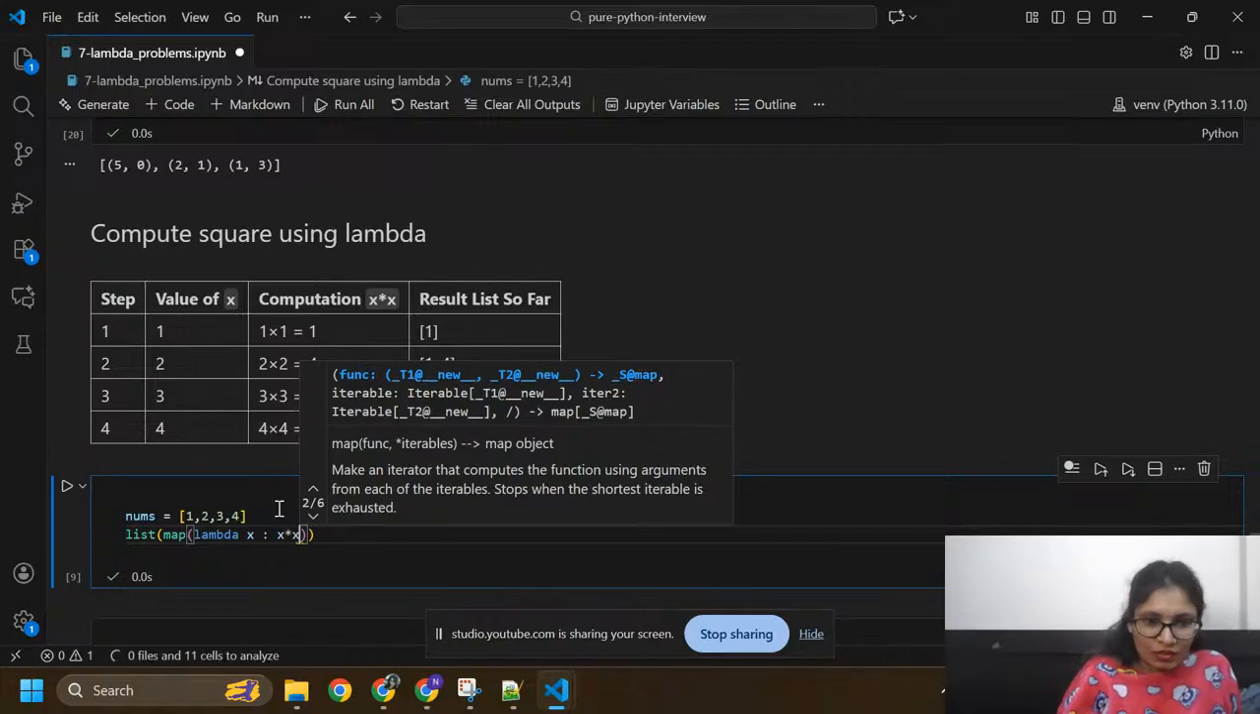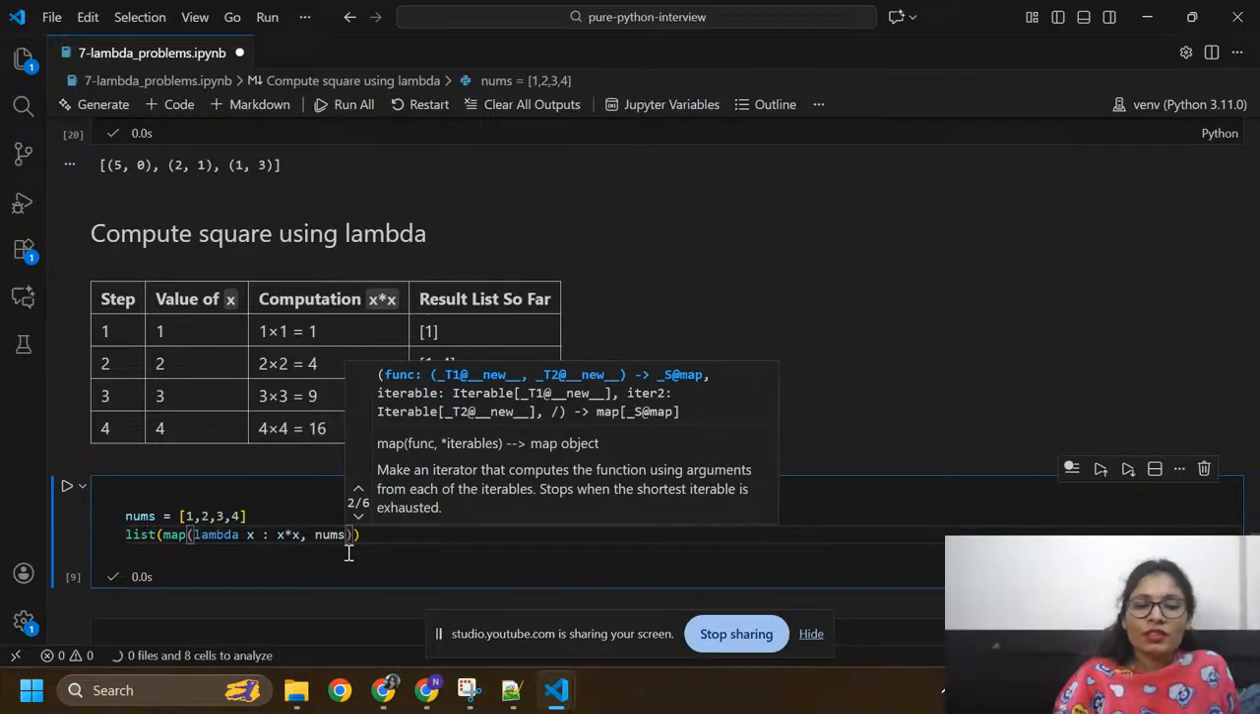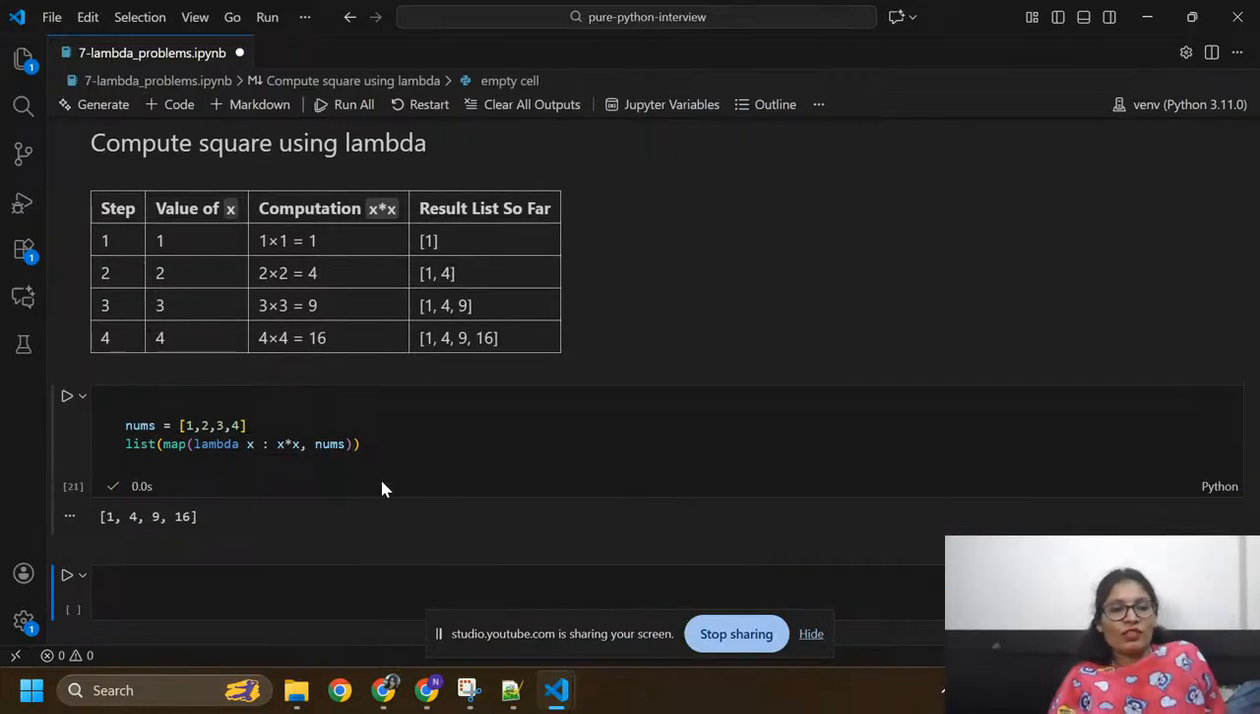And here I'm going to pass numbers. So I got the square of the numbers. Here you can see the values x equals 1, x equals 2, x equals 3, x equals 4. So I have different values of x.